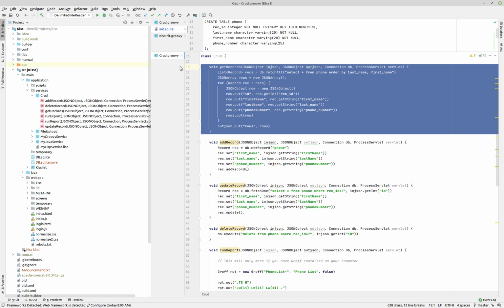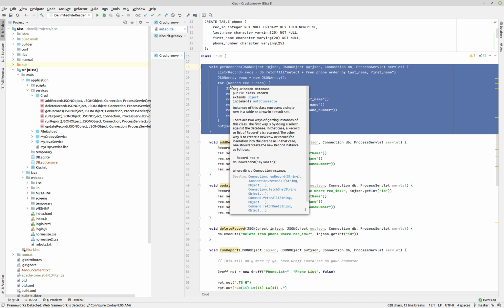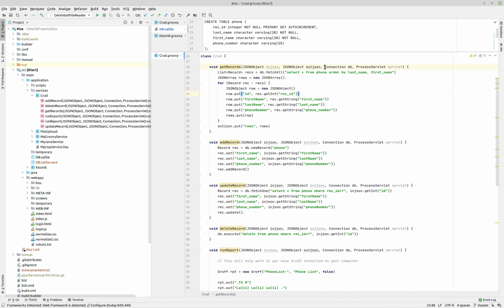We first see the code for the getRecords web service. KISS actually opens the database and passes a connection object to the database parameter in all web services. So we get this database parameter right here. Using the DB object, we are going to invoke the fetchAll method in order to obtain all the records specified by the SQL statement. So in this one line, we're doing select star from the phone table up here, and we're getting a list of records into the recs variable.